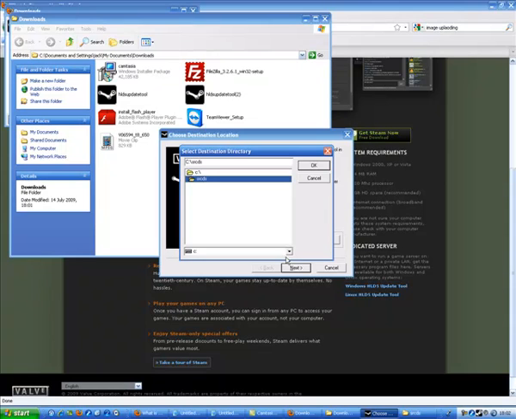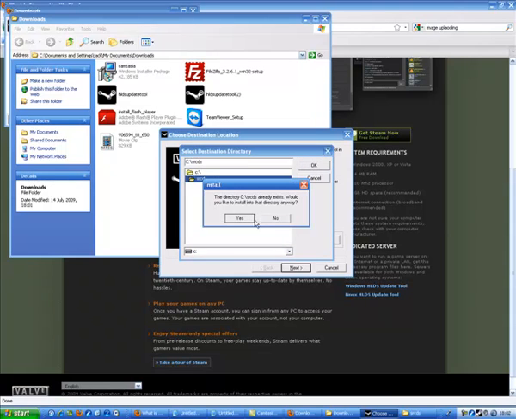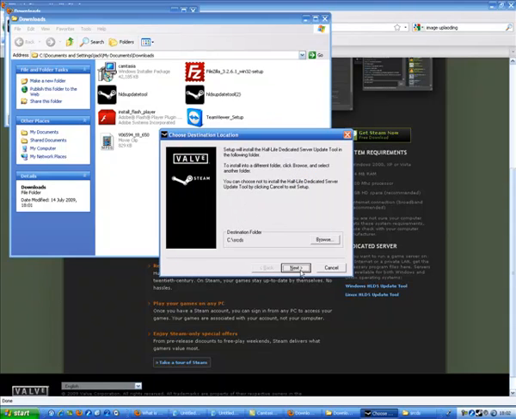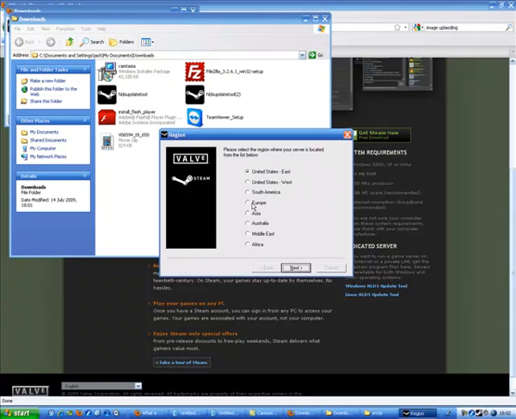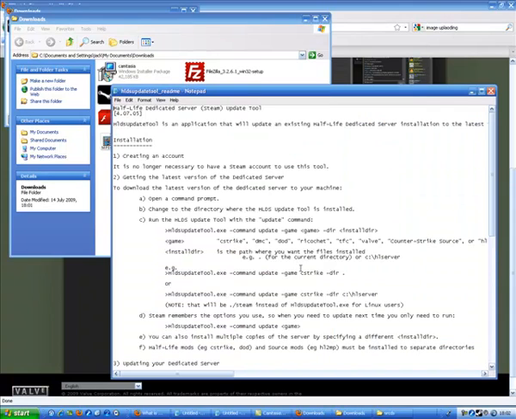But if you have a portable hard drive, hit this down arrow, and if your hard drive is switched on, it'll appear as a different drive. Then click OK once you've browsed for the directory you want, and then click yes. Then click next. Then next again. Pick the area where you're from, and because I'm from Britain, I'll pick Europe. Then click next. Next again, and then click finish.